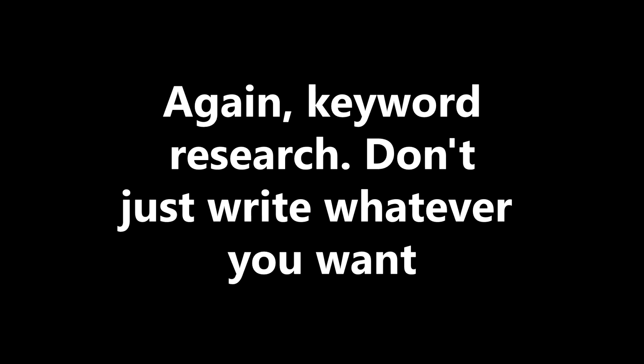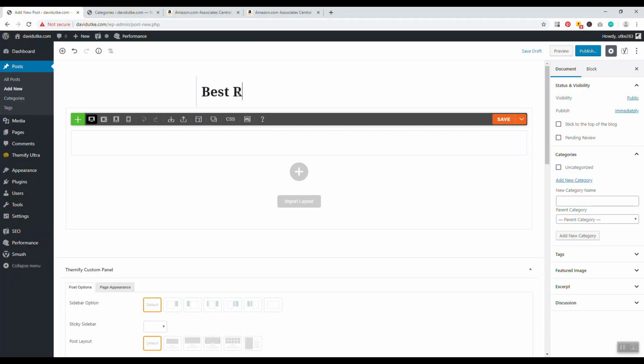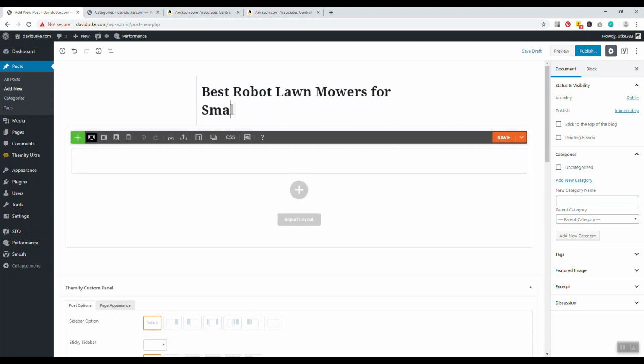All right, so something that would be really helpful for someone would be best robot lawn mowers for small yards. Like for small yards or for gardens or for big yards or whatever. Like that's something that someone would actually find really helpful.